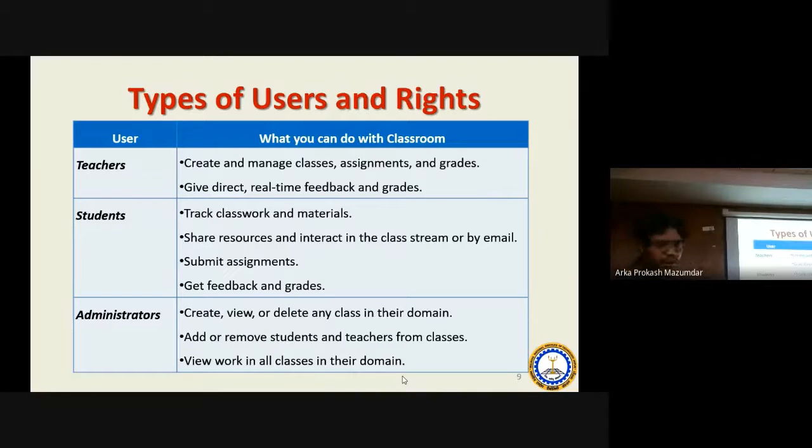Now, let us talk about what types of accounts we can see in Google Classroom. We have three types. One is teacher, second is student, third is administrator. Now, an administrator can manage most of the classes and view all the classes and see whatever is going on. Teachers can create classes, assignments, and deliver lectures and assignments. Students can basically submit assignments over there and participate in the classwork.